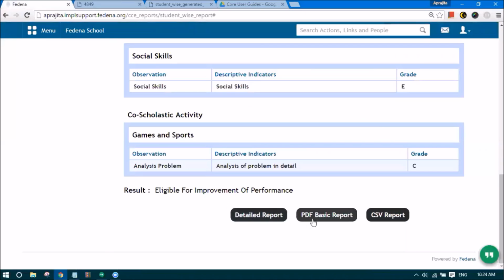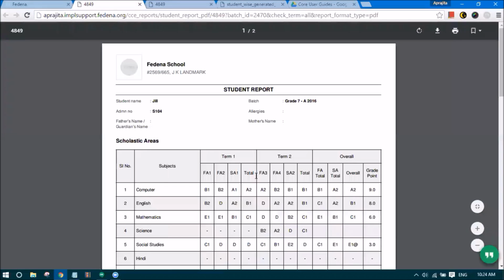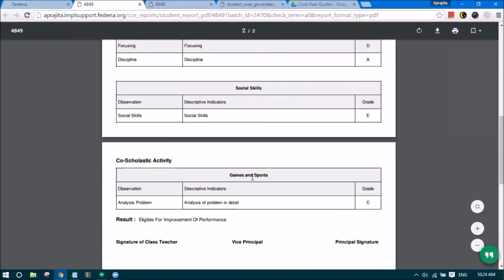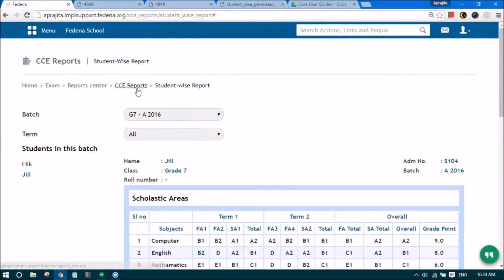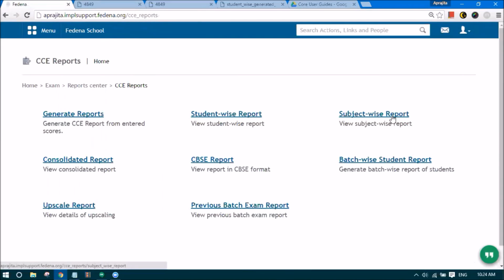This is the detailed one. The basic report will be shown like this. This is as per the basic CCE settings that you have done. The same are available to the student when he logs in. So this is student-wise report.